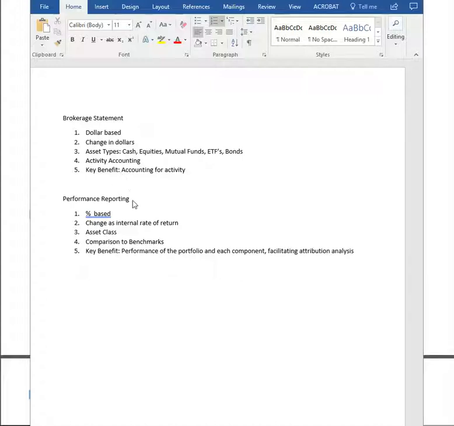On the other hand, a performance report is going to be percentage based. It will show change as an internal rate of return. So if you've got $10 in a position and a stock and it goes up 10%, it'll be up $1. And that would show on your brokerage statement as a $1 change. But if it was a $100,000 position and it was up 10%, it would be up $10,000. It's the same performance. 10,000 is certainly a lot better than $1, but it's not the investment's fault that you didn't put enough money into something that returned 10%.